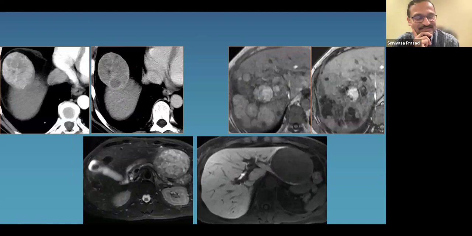Sometimes it can be challenging for the pathologist if they do not have the context of imaging. Once you have a classic finding of a heterogeneously enhancing mass with washout, and the pathologists know that they're dealing with a hepatocellular carcinoma, they can run the various advanced stains to ascertain that it is hepatocellular carcinoma. But in the absence of it, if it's all just microscopic fat on the specimen, it can be very challenging for them.